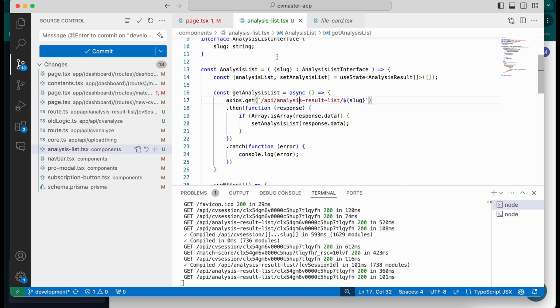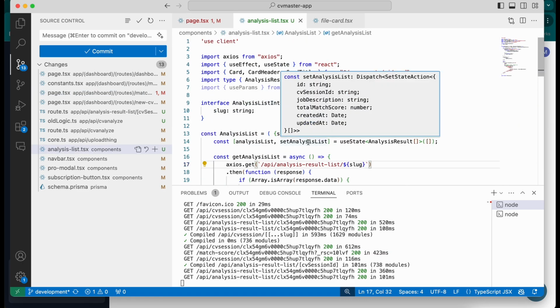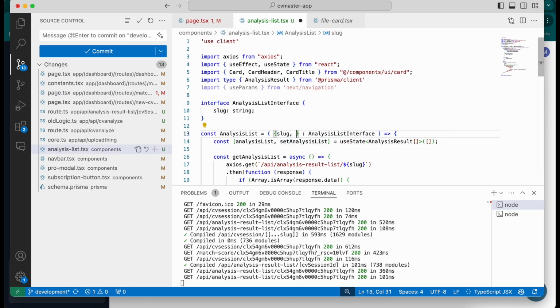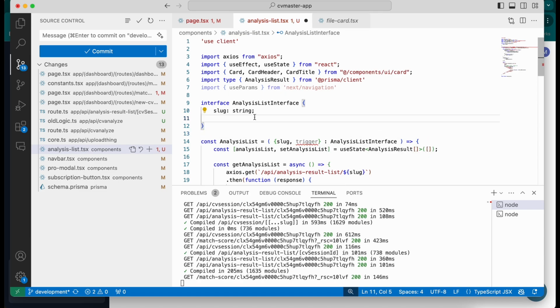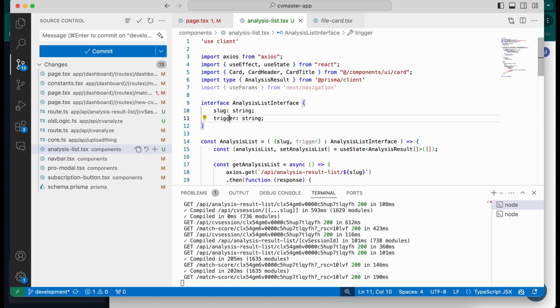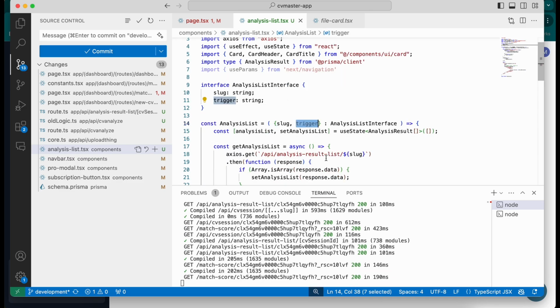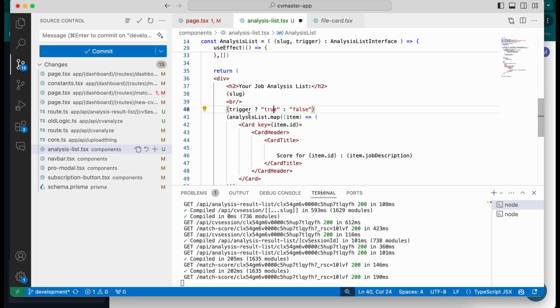Now in the child component, we need to get the trigger state as a prop. Also, if you're using TypeScript, you need to add it to your interface. If you're not using TypeScript, it doesn't matter, you don't have to do this. Now we have access to trigger over here, and we can show the trigger. If trigger is true, show me true. If it's false, show me false. Let's test it quickly.